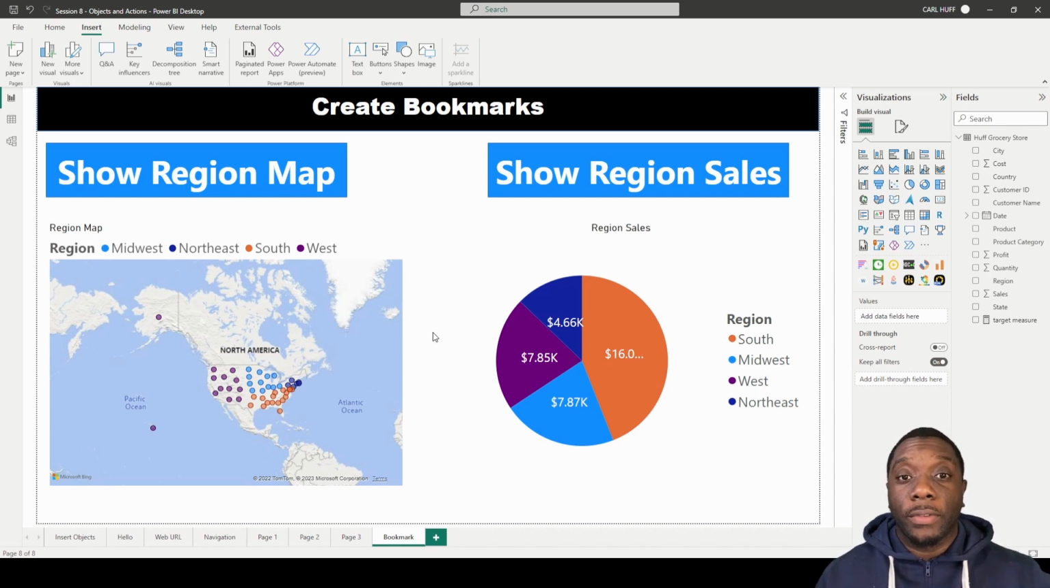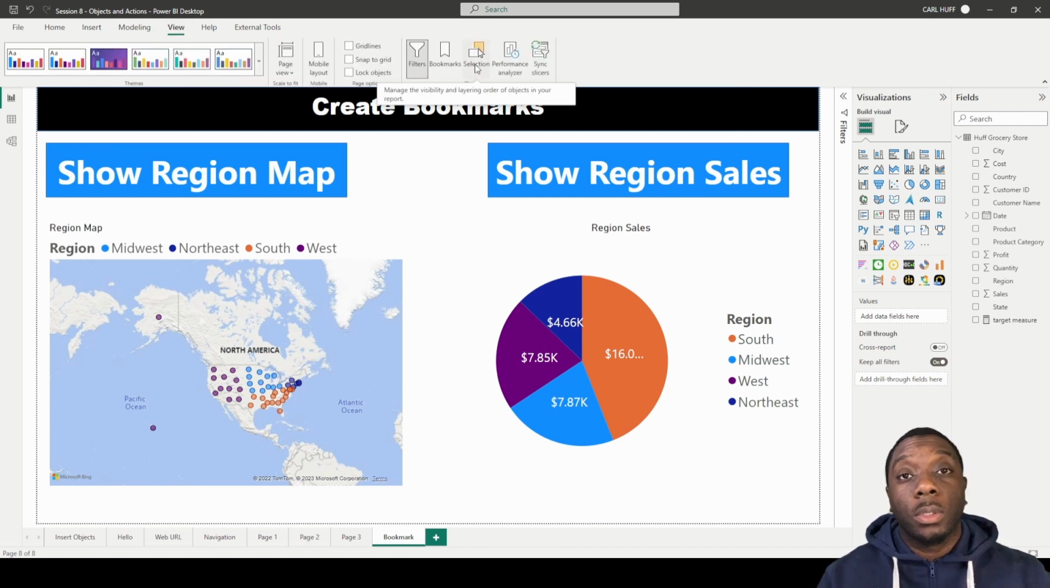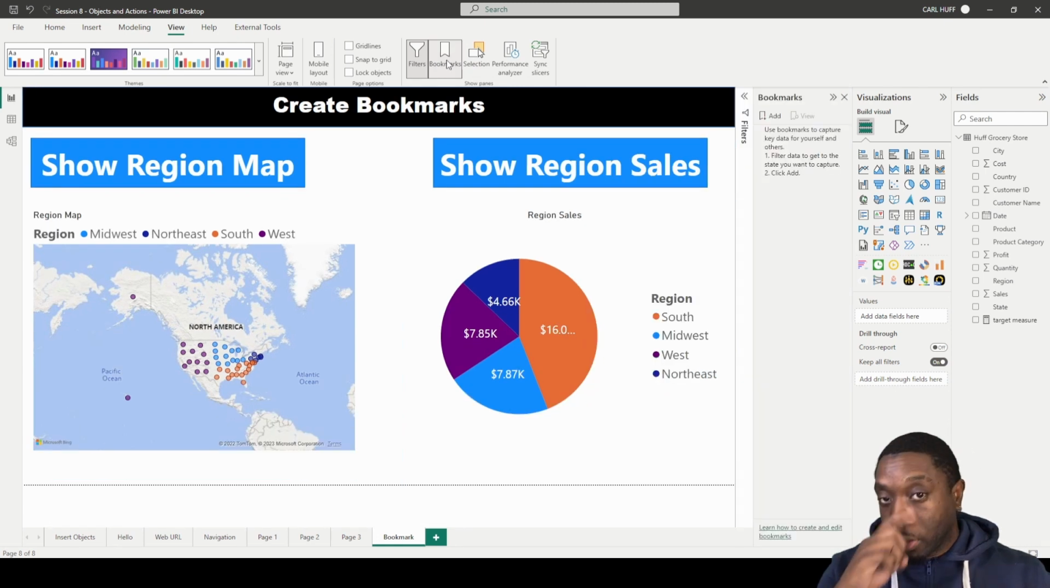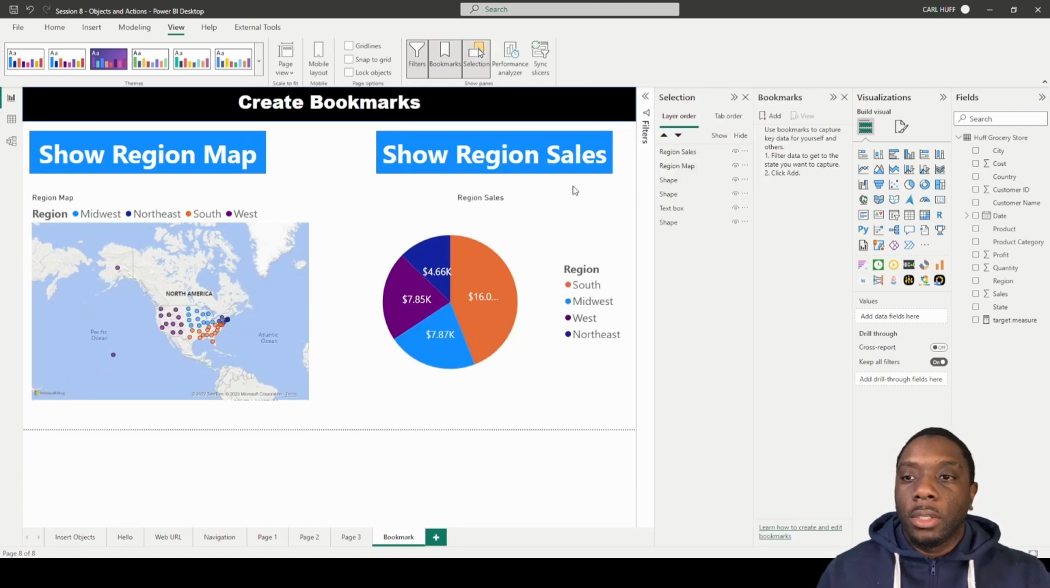The first thing we're going to have to do though is create those actual bookmarks. So there's a few things that we're going to have to do in order to do that. What we want to do now is go to view. Once we go to view, we have two things that we need to actually select. Of course, we need bookmarks, but we also need selections. In order to do bookmarks in Power BI, we have to be able to select the things that we want to show in each bookmark in order for those bookmarks to work. First thing first, we have this selection pane here, and then we have our bookmark pane.